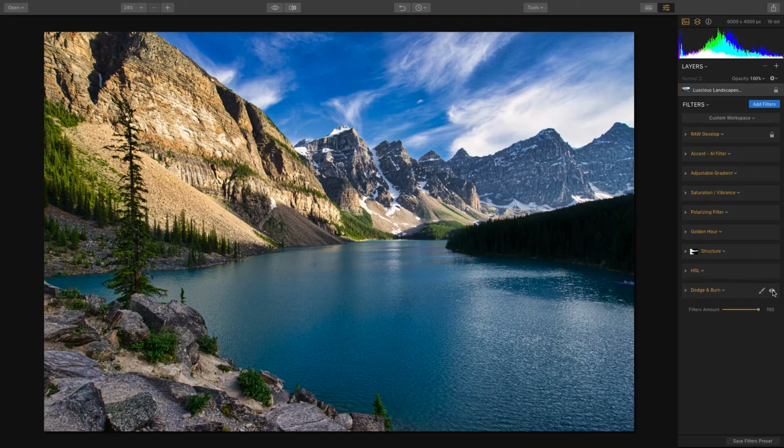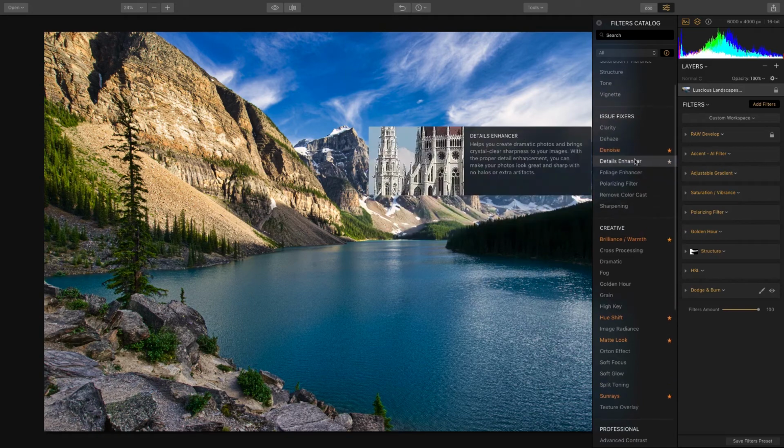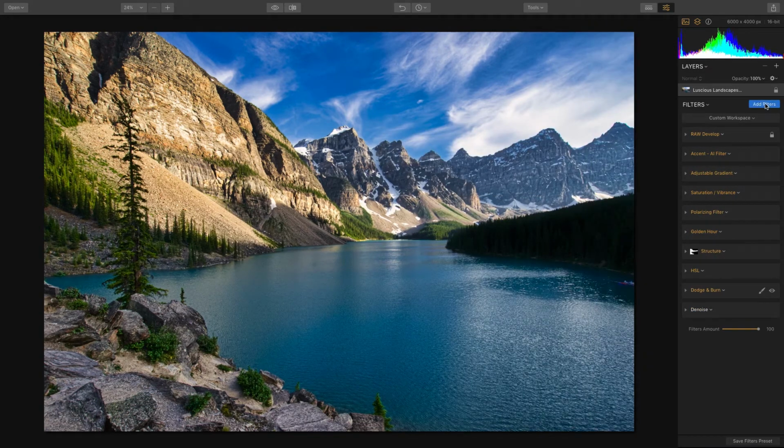Many times on landscape images, I like to apply a bit of noise reduction in the sky as a finishing touch. So I'm going to click on Add Filters, and I'm going to choose Denoise. And then once again, click Add Filter to close the filter catalog. Okay, so we have denoise. I'm going to go ahead and open that. And you can see that you have two options here. The luminosity slider handles basic noise, while the color slider works on chromatic noise. I'll slide both of them a bit to the right in order to create a smoother look in the sky and smooth out those clouds a little bit.